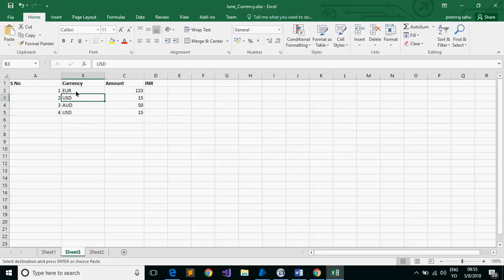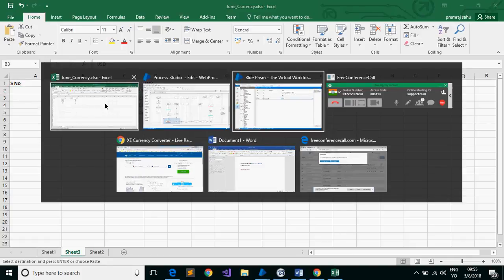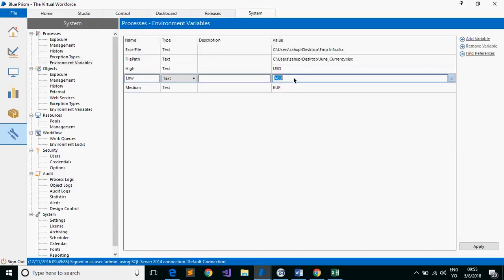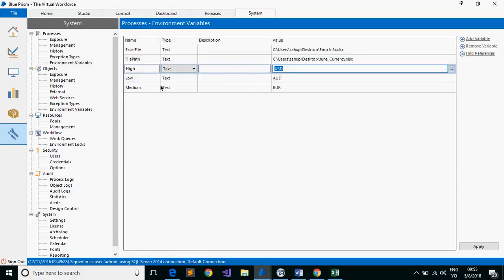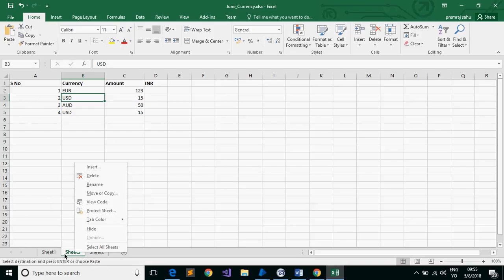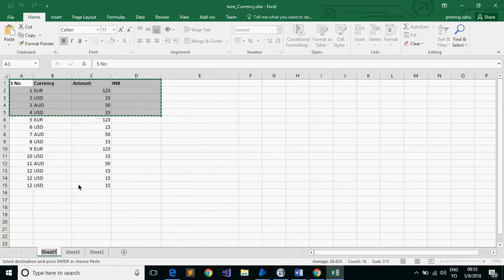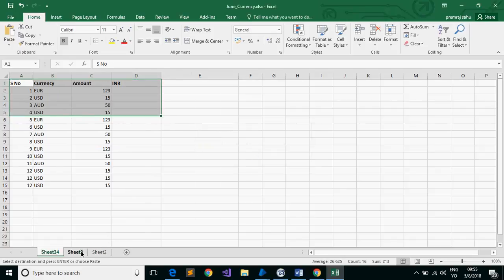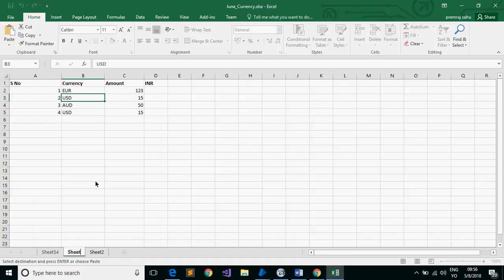Okay, 4 rows, and we have EUR, USD, and AUD, right? So what I'm going to do is set the USD one as high priority, AUD low, and EUR medium. I'll just show you how to set priority so that you can understand this feature as well. So let me make this as sheet 1, and we'll start using this.